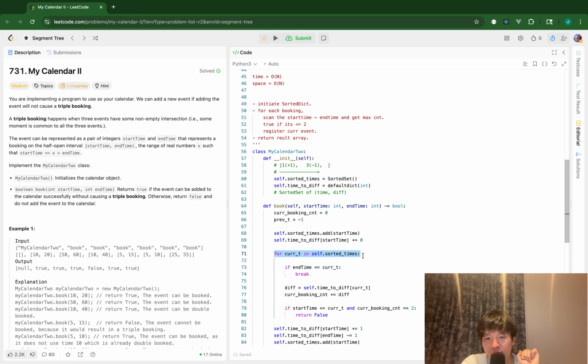But with this technique, firstly, I register the booking to the system, and I sweep the diff count and find out if any of the timestamps has a triple booking or not. If there is a triple booking, I roll back the registered event and return false. Otherwise, I just keep the registered event as it is. So that's the approach I introduced in this video.